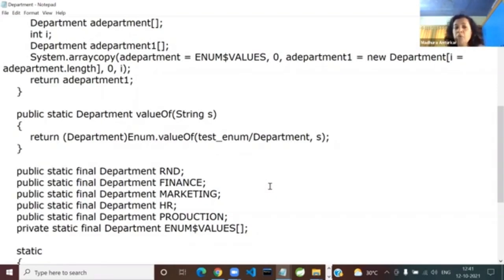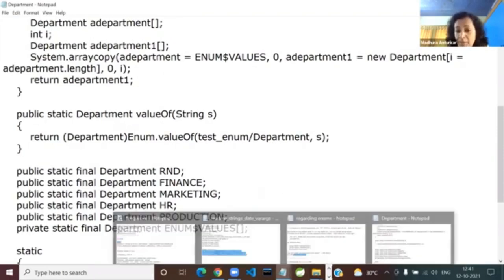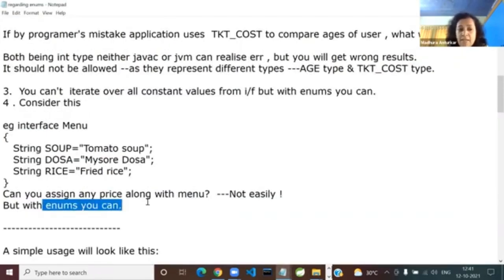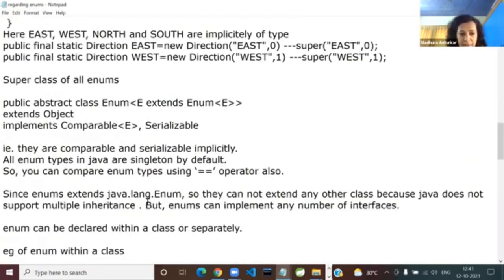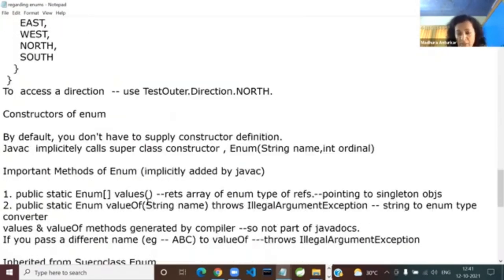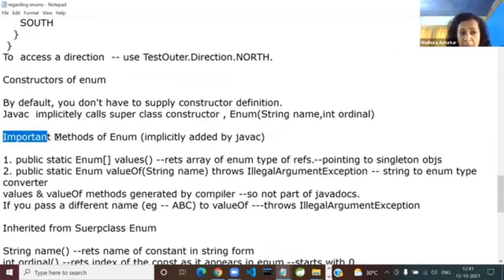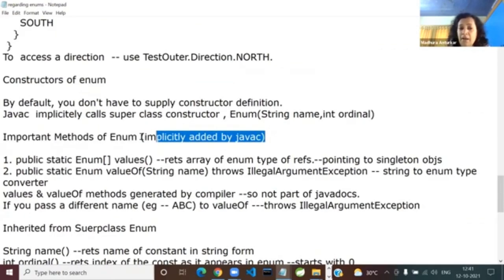And see the beauty of it. They don't write it here. So I have given you the additional notes. That is your readme regarding enums. I have discussed all of that, and let me show you. You can search for it: important methods of the enum implicitly added by the Java compiler.